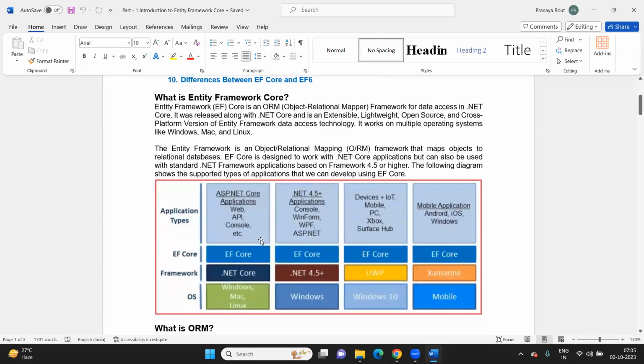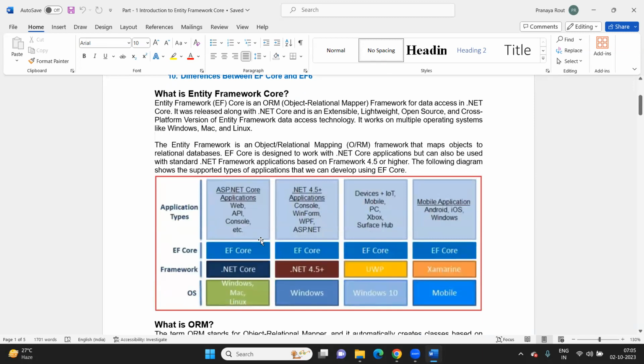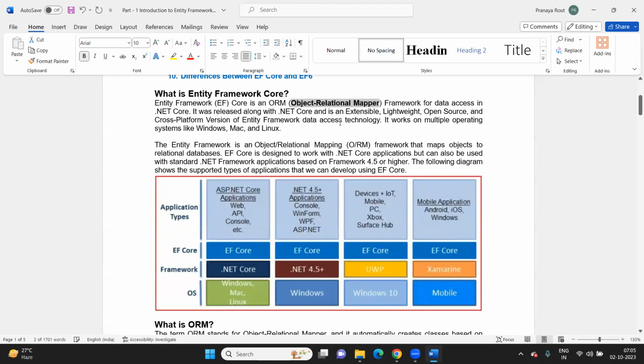Let us first try to understand what exactly Entity Framework is. So Entity Framework is an object relational mapper. We will discuss what ORM is in some time. Basically, Entity Framework Core is an object relational mapper, and it is used as a data access technology in .NET Core applications. If you are developing .NET Core applications, then you can use Entity Framework Core to interact with the database.